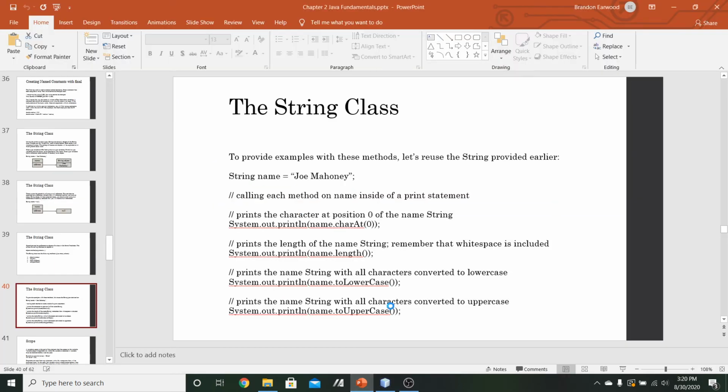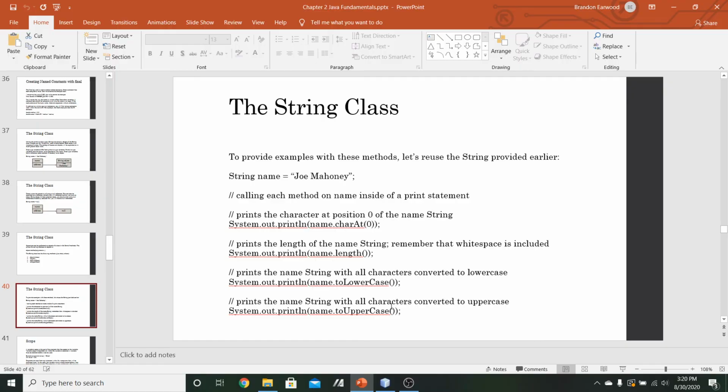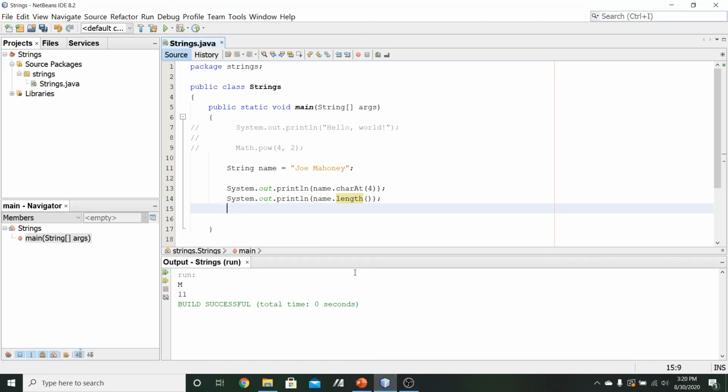In addition, going through these last two methods, we've got toLowerCase and toUpperCase. So for these two methods, the names are a bit more intuitive. What they do is a bit more obvious. With toLowerCase, what this is going to do is if you have any alphabetical characters in your string, it's going to make them all lowercase. And then with toUpperCase, again, if you have any alphabetical characters in your string, it's going to make them all capitalized or make them all uppercase. So we'll go ahead and test out both of those methods.